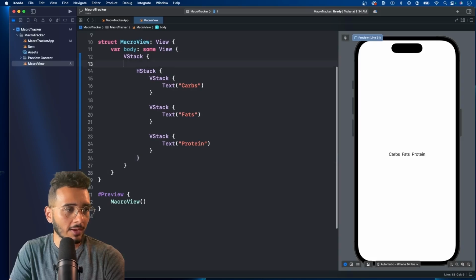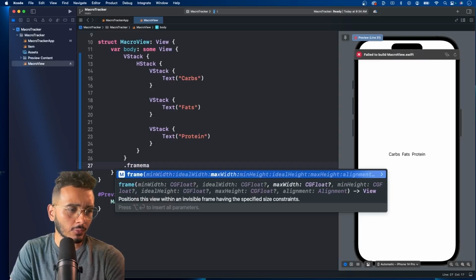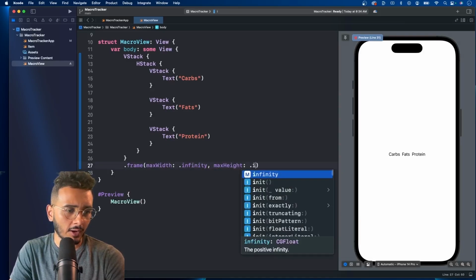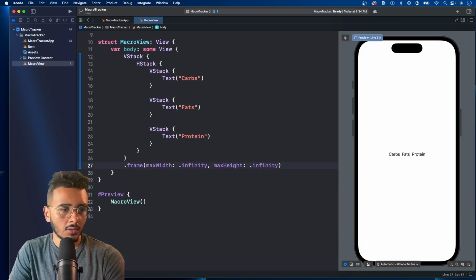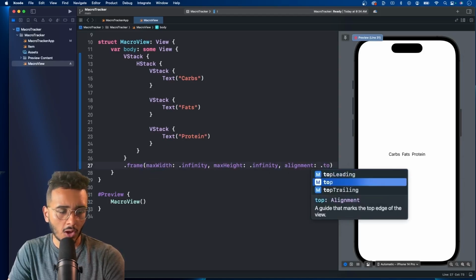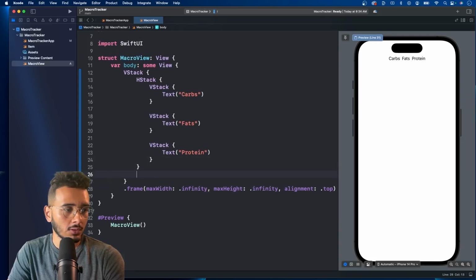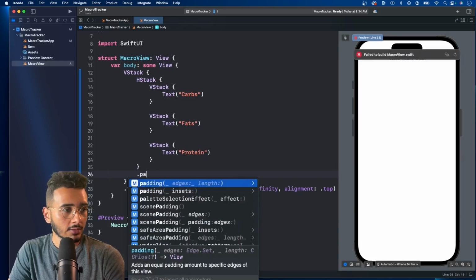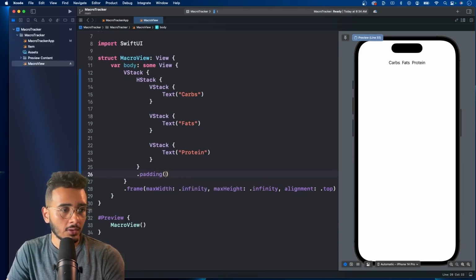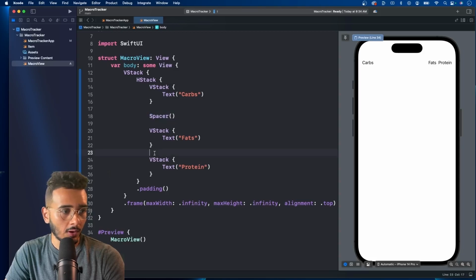Cool. Now let's fix our formatting though. To do this, I like to go right here to the frame, set a max width of dot infinity and a max height of dot infinity. And we need to add an alignment. Not dots, but an alignment of dot top. That pins it to the top, and this is good. Let's add some padding to this. And I want a spacer in between all of these.